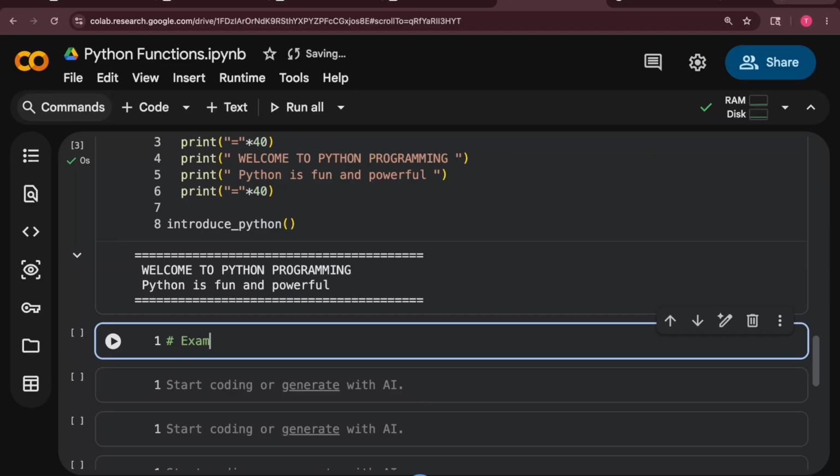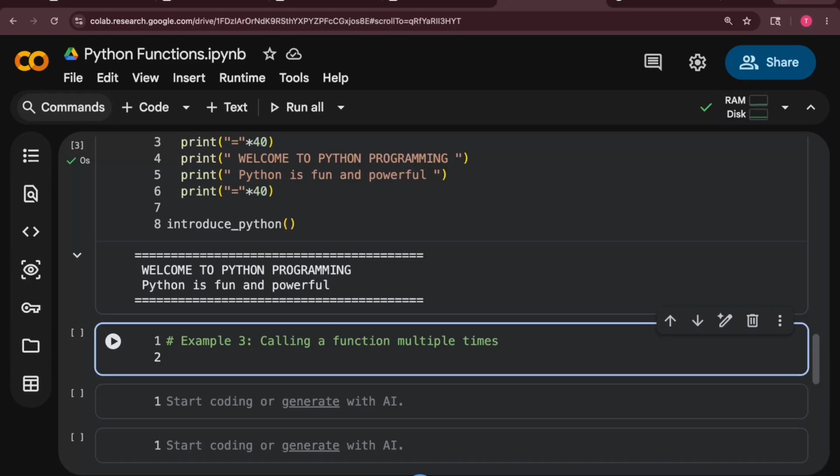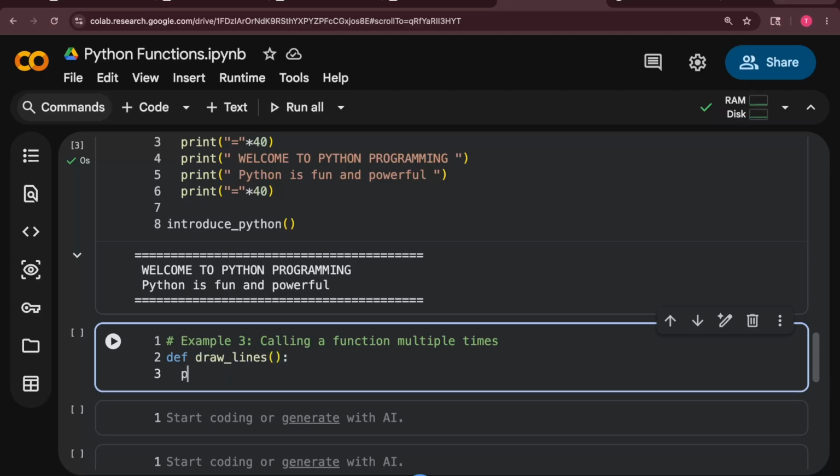Okay, another last example. Example 3: calling a function multiple times. I'll now show you how you can call a function multiple times. For that, let's say I'm defining one new function called draw lines. I'm simply printing this dash, repeating it 30 times. So this function will draw this dash 30 times.